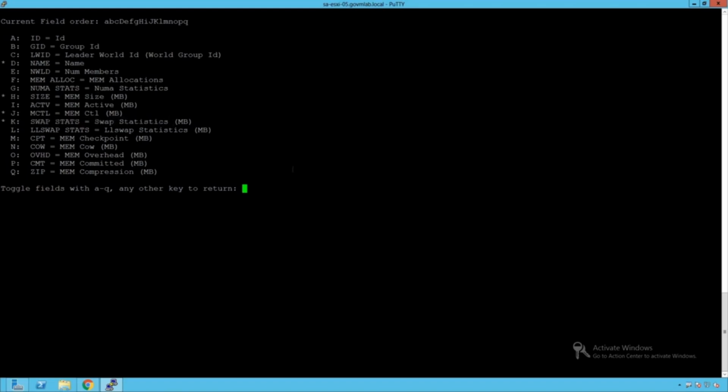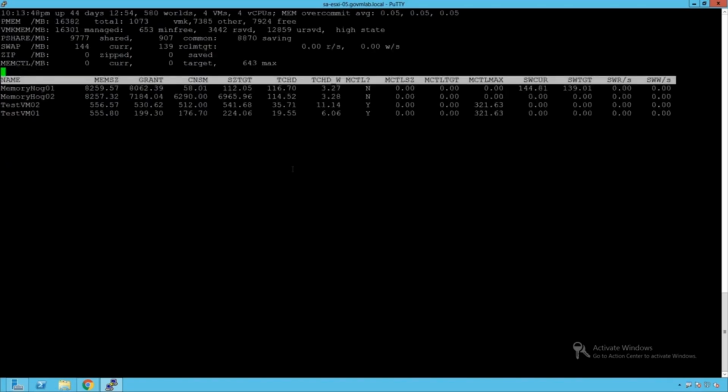So now we have selected the required fields we are interested in. Press the enter key, and look at that. Our view became very specific to only those fields we are interested in. Now let me walk you through the very important fields we should be analyzing whenever we are troubleshooting memory performance related issues inside our virtual machine.